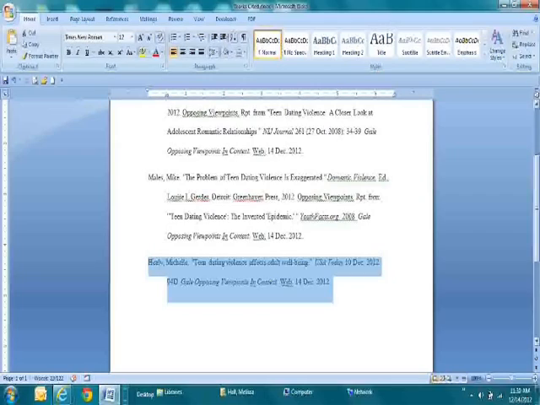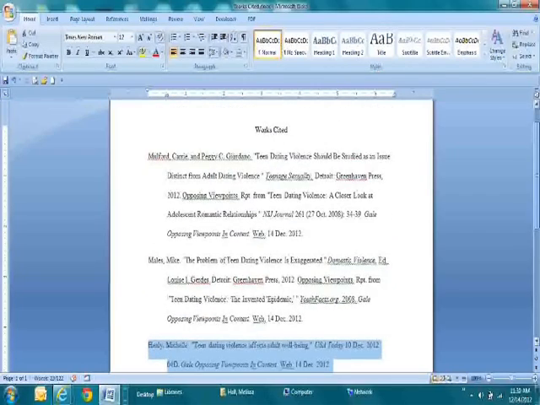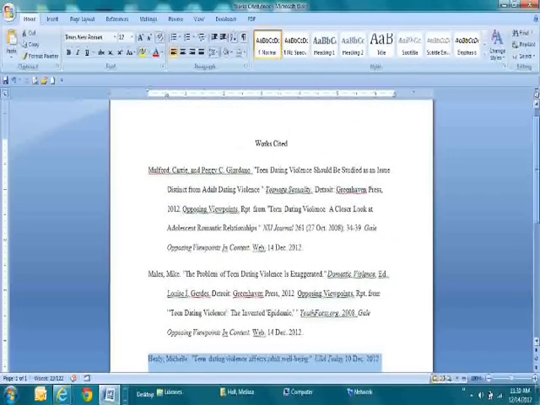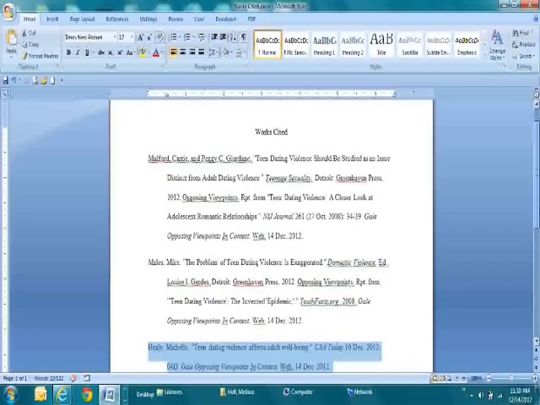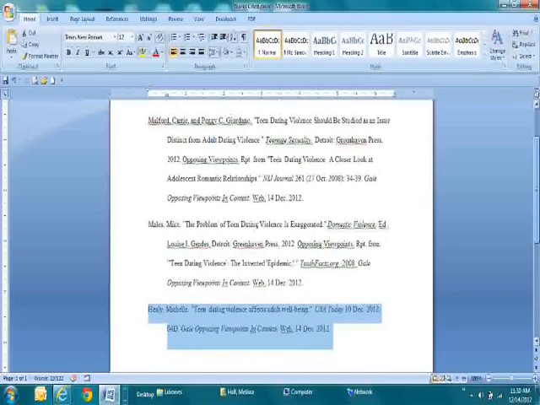For the sake of demonstration, let's say that you have all 5 of your resources here, and the last step in all of this is to put these in alphabetical order by the name that's given here or by the word that's here. So this starts with an H. That needs to be at the top.